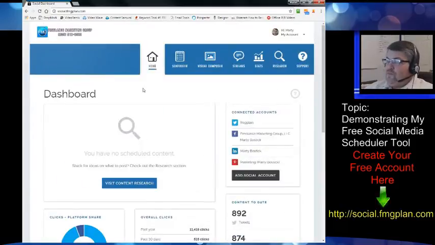Just to get you familiar with the interface, you could very easily add another social account. Currently, I support Twitter, Facebook, LinkedIn, and Pinterest. You can add as many Facebook accounts as you want. You can add as many Facebook pages or profiles or groups as you want. You can add your Twitter accounts. You can add your LinkedIn profile as well as your LinkedIn company page if you have one.